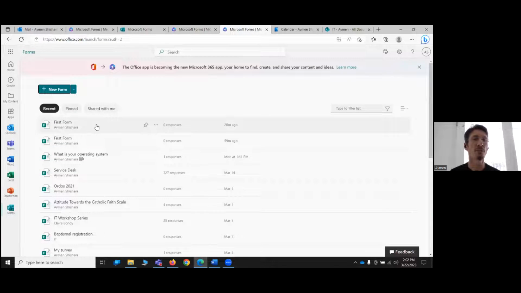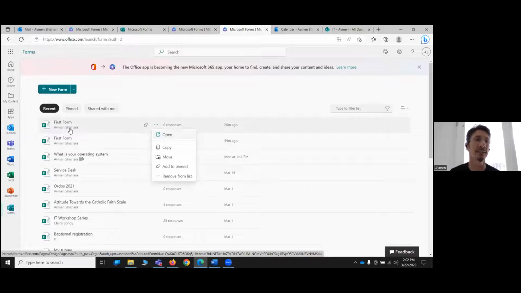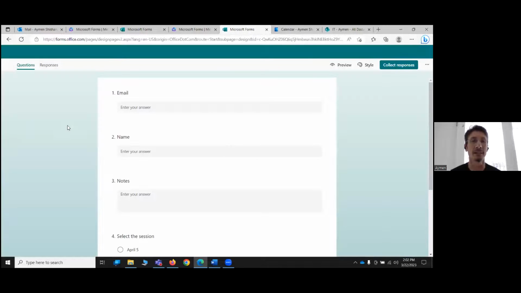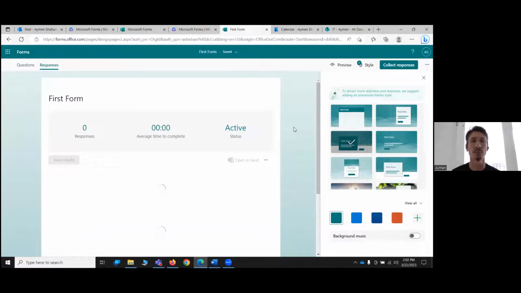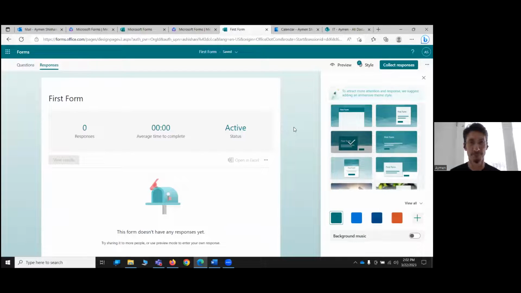And this is the form that we just created. It shows up just like another document, a Microsoft Office document. I can delete that, I can move it, I can go back and click on it and edit my form again, or I can check the responses and so on.